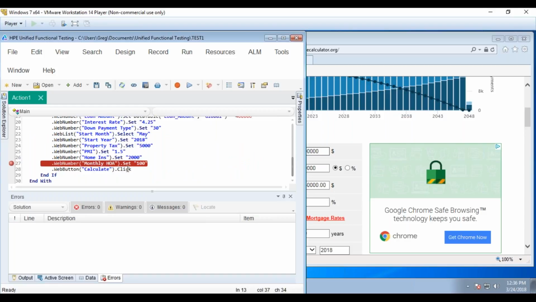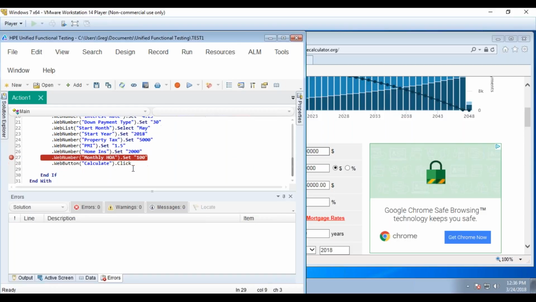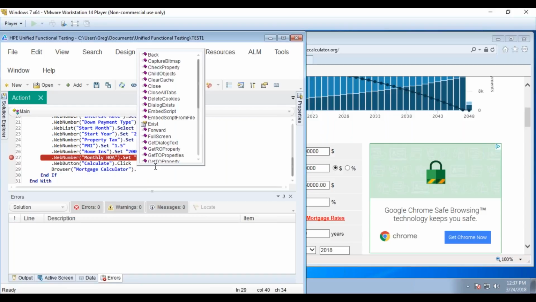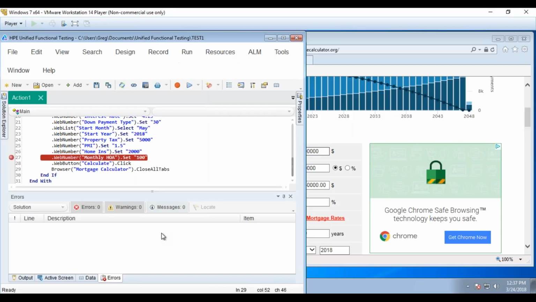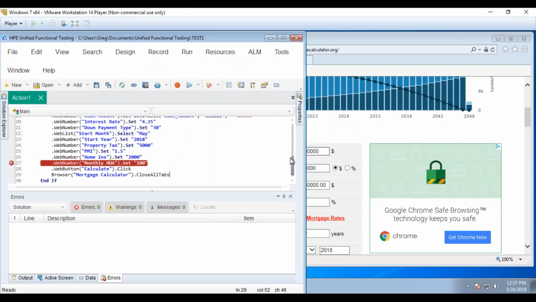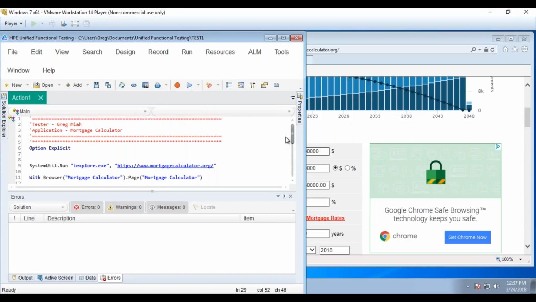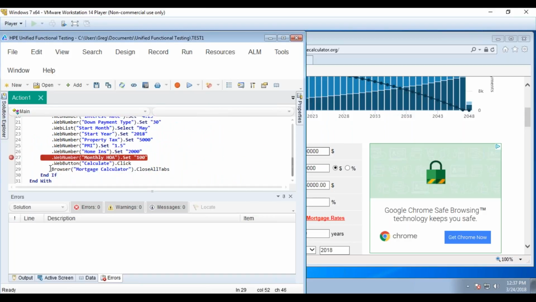So at the end of our test, inside our if statement, we need to add one more step. Since we're opening the browser every iteration, we actually want to close the browser as well. So we want to add a browser mortgage calculator, and as we type, this gives you all the available functions built into UFT, right? We want to close all tabs after the calculation, so it's going to close the browser. Then the next iteration, well, actually, we can do it outside the loop.